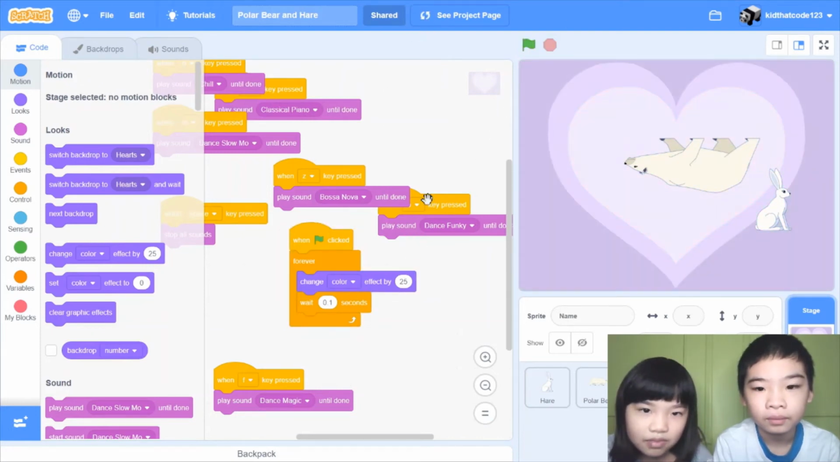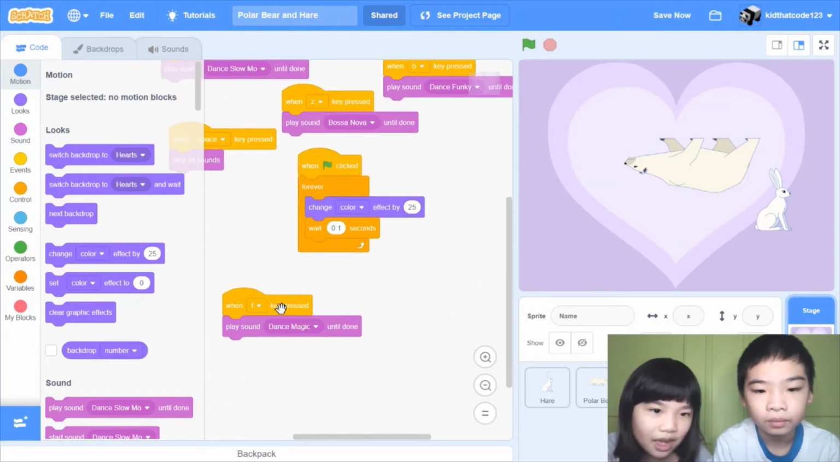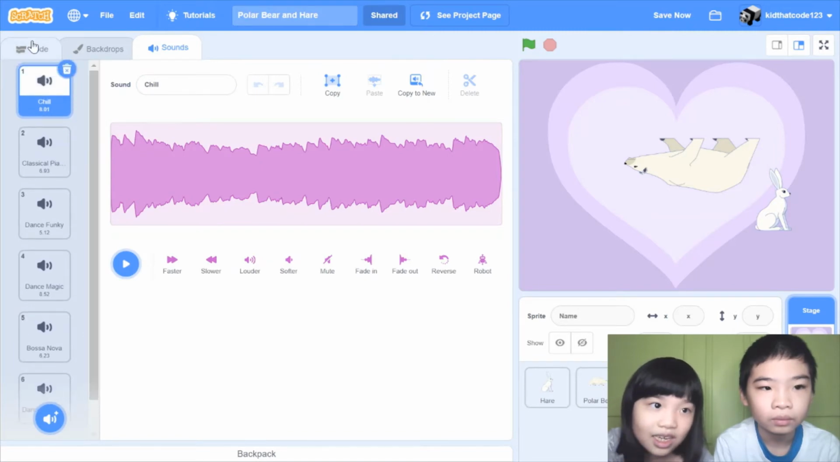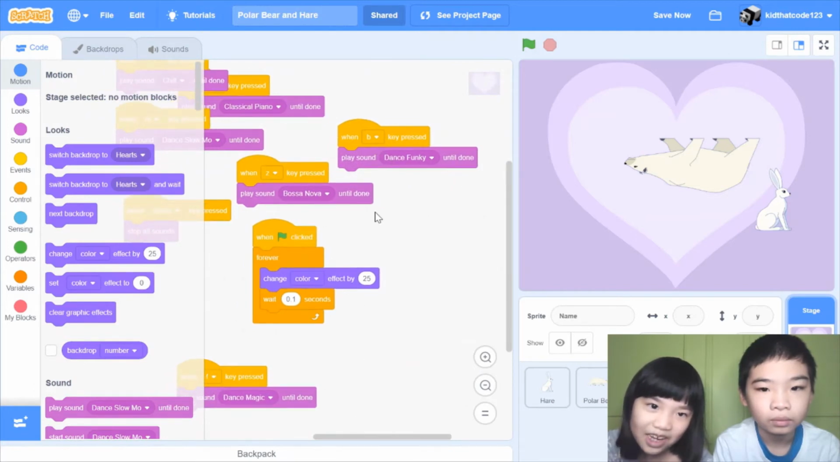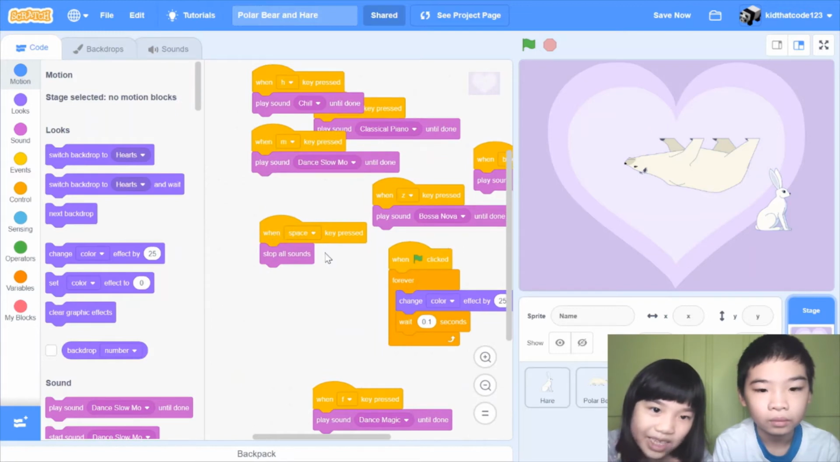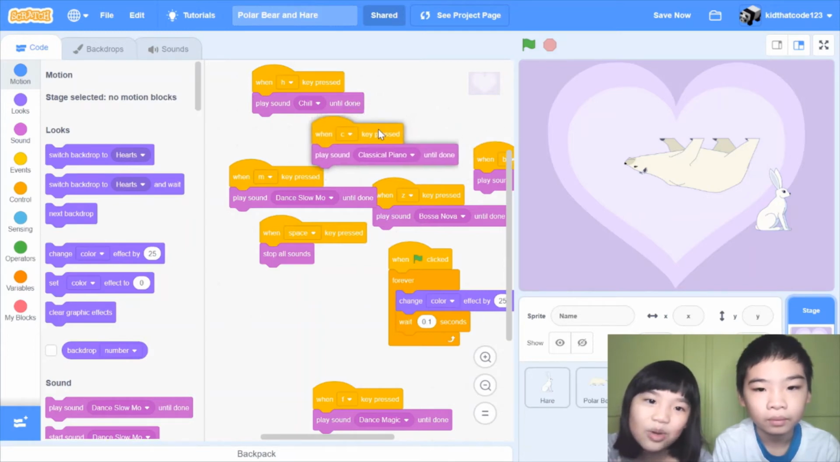So then, I need a lot of sounds, music. When F key press, play sound dance magic. So it's a song. I have a lot of songs here. I don't know why I put so many songs. When F, it will play dance magic. B, dance funk. Z, bossa nova. When space, it will stop all sounds, so it will stop the music. M, dance slow-mo. What's this? C, classic piano. My mom likes that one. H, chill.